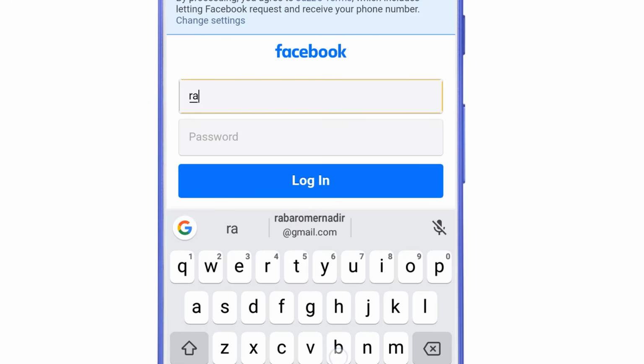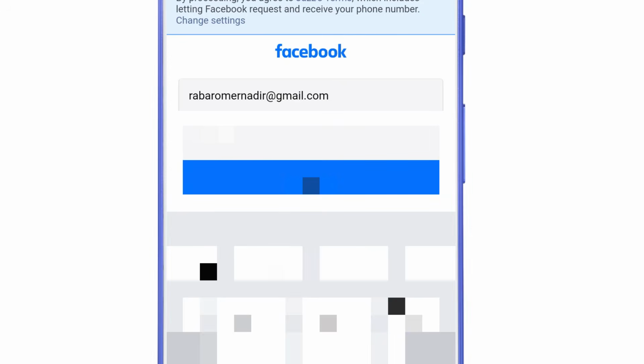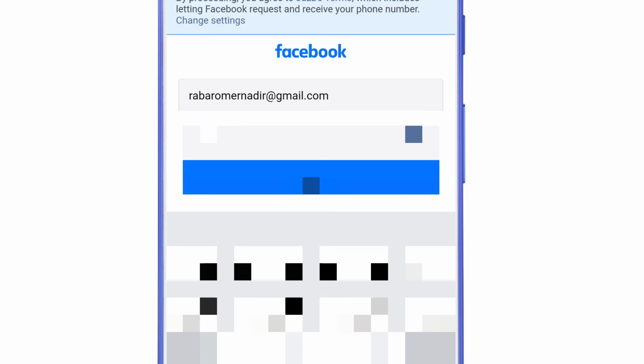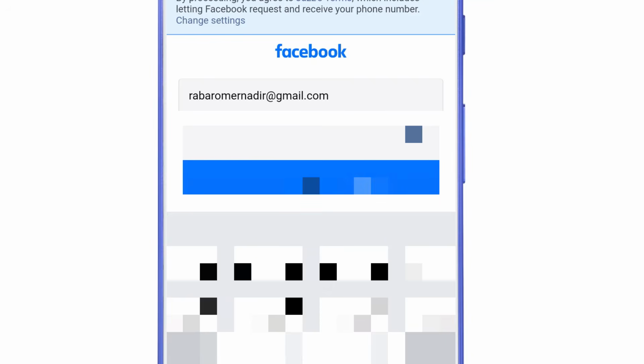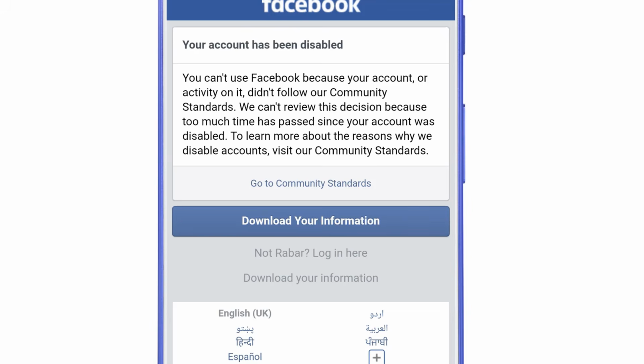Guys, please note the email address. It is rabarumanadir@gmail.com. You will need to remember this email address till the end of the video because I will show you the live proof. And then after typing the password, I will log in this account. And guys, now you can see here that this account has been disabled, and the reason showing here is that your account or activity on it didn't follow our community standards.